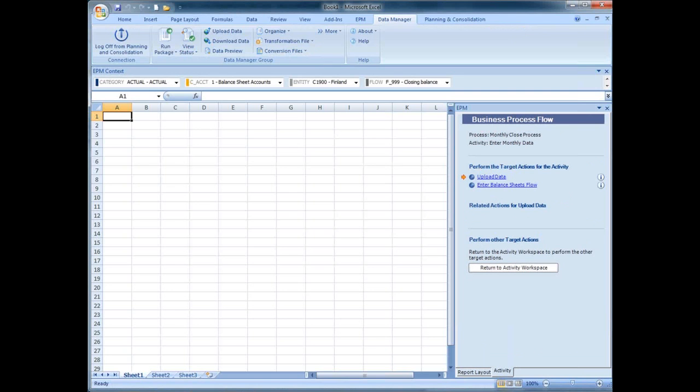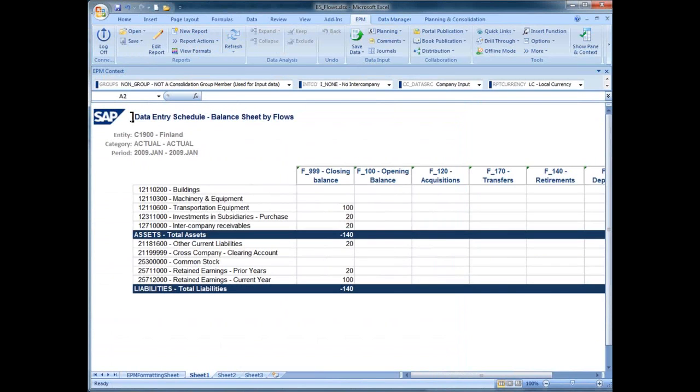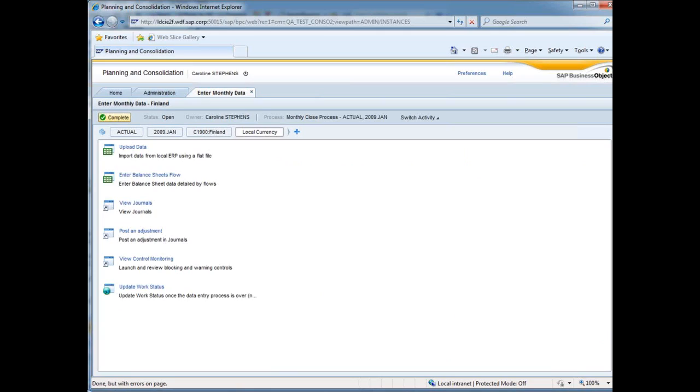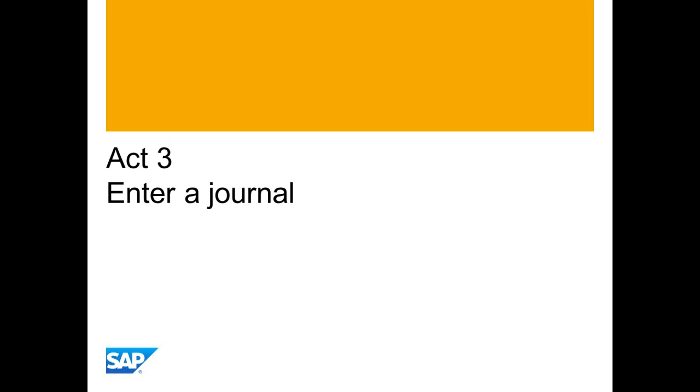When I click Finish here, I'm able to actually view the information that I brought in for Finland. So I just simply pulled up the next step here within this business process flow by clicking on a link. It pulled up the balance sheet by flows report that was created by the corporate accounting team. And I can see this balance sheet and each of the steps within the consolidating process for all of the balance sheet accounts. And with that, I've actually completed 9 of the 10 steps.